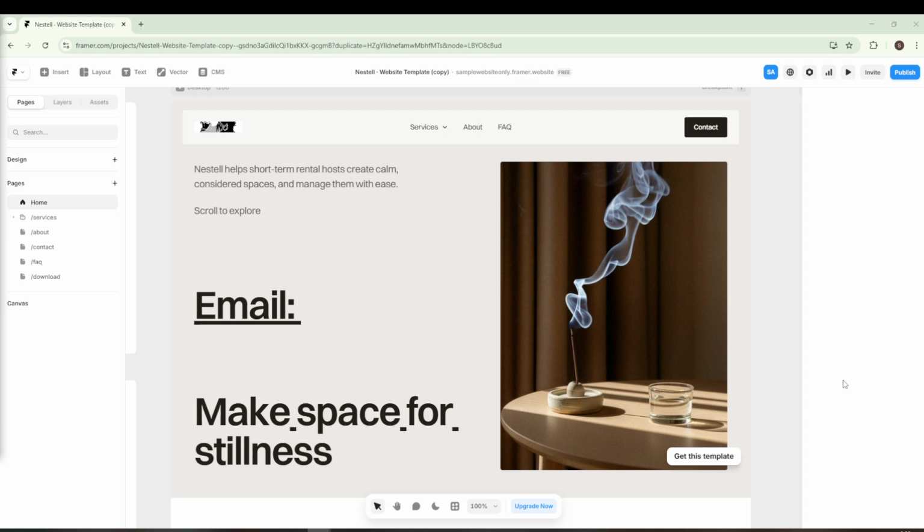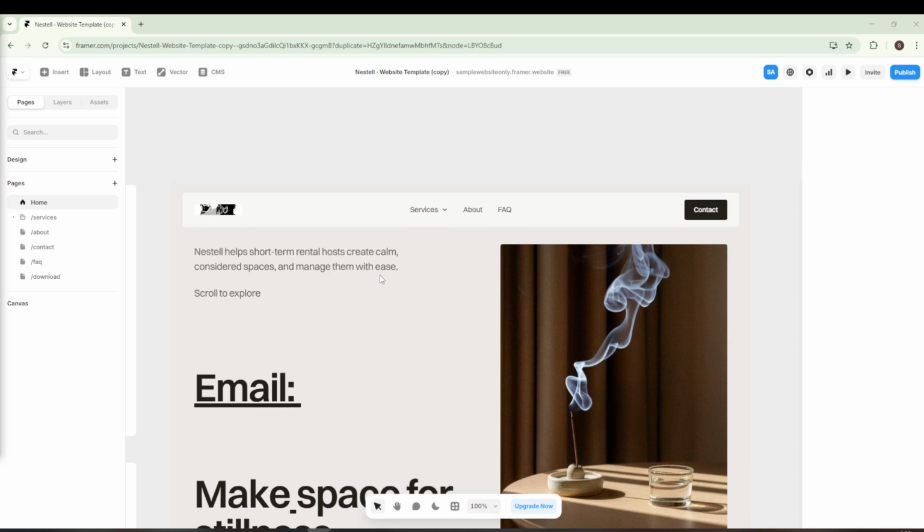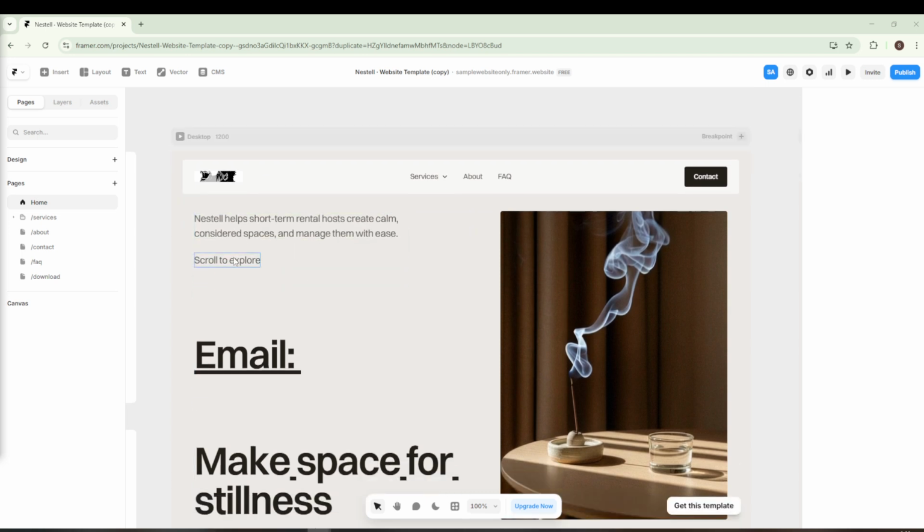First things first, make sure you're logged into your Framer account and navigate over to your page editor. You'll want to have everything set up there to make the process as smooth as possible. Once you're in the page editor, pay close attention to the left side of your screen where you will find the Pages section. This is your workspace for creating and organizing different pages on your website.